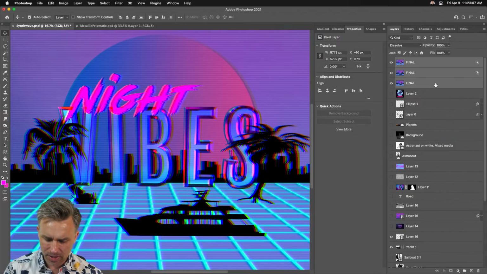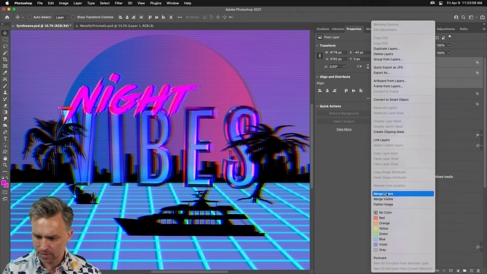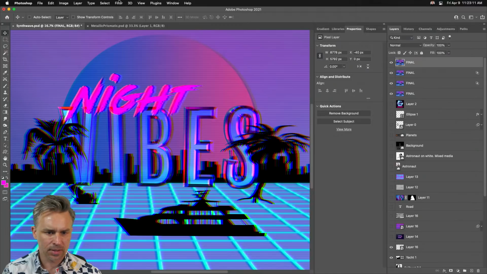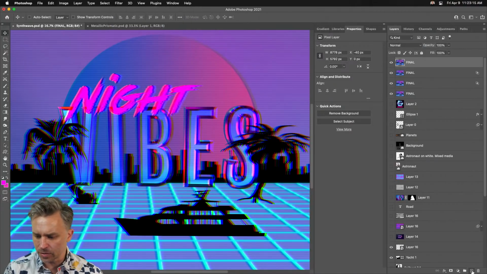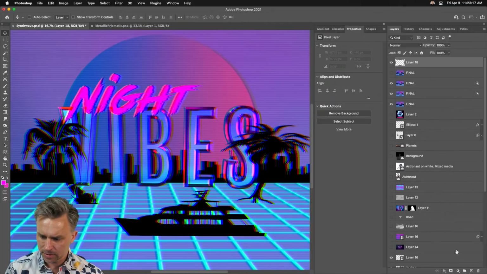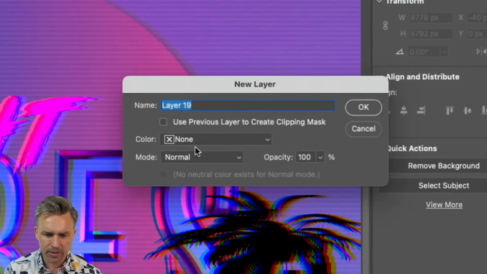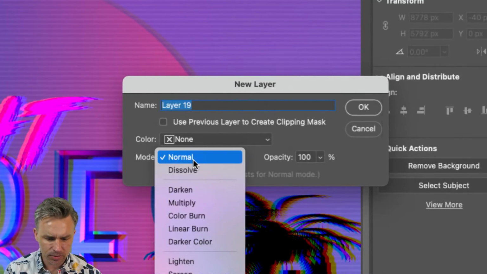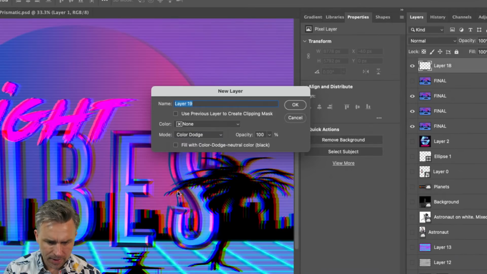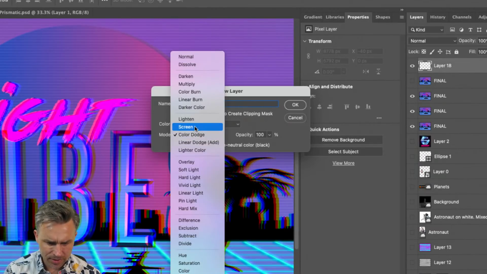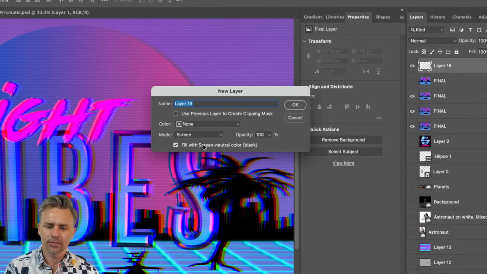Heck, let's go nuts. Let's merge these layers and throw on some noise. Oh, here's another way to do noise, actually. Let's create a new layer. Hold down the Option key, click to add a new layer. We will change this to color dodge. Actually, let's see. Screen. Screen.